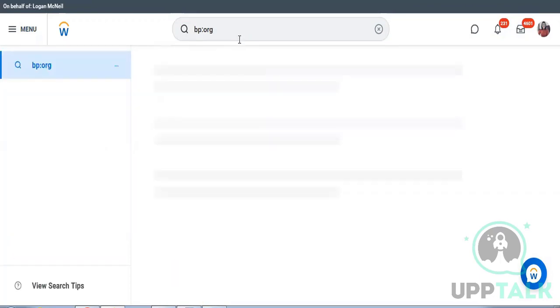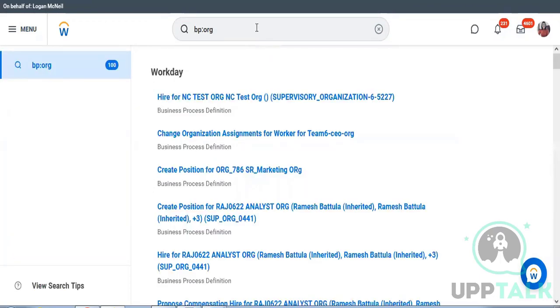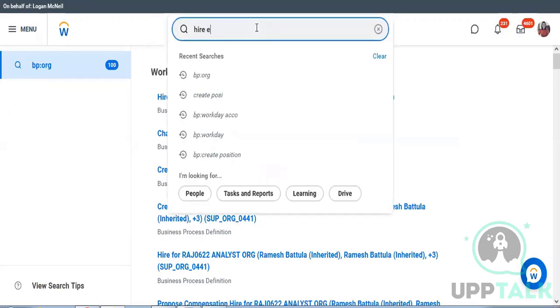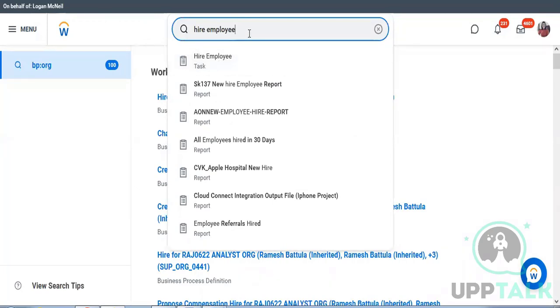Similarly, hire. Hire employee is a task actually. It's a task in the front end. In the background, we have a business process called hire. Like that, there are many tasks that we typically use in day-to-day Workday transactions, and in the background, those transactions are nothing but business processes, which are sequenced in a group and execute based on the security allocations that you have made. Any questions so far? Anything unclear?